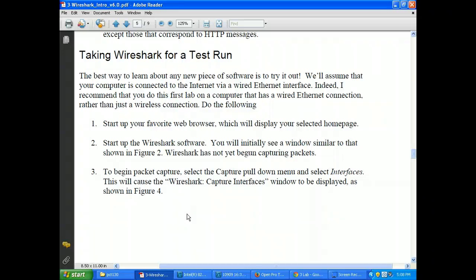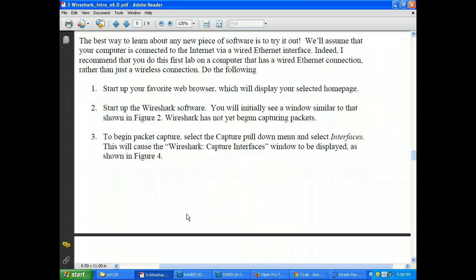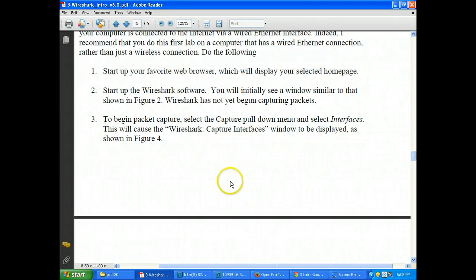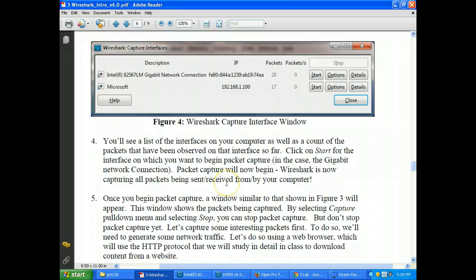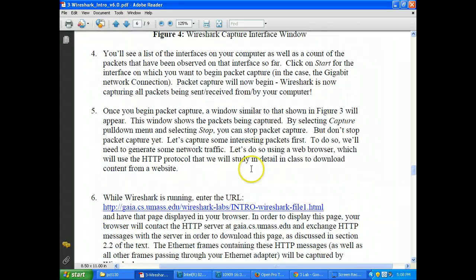Start up Wireshark. You'll begin the packets. It tells you exactly how to do it, selecting the capture pull down. I'll show you how I do it. It's a little different maybe than what they show you. It's a little quicker though. You'll then see a list of interfaces. You'll click Start. Once the packets begin on step 5, you'll see a window that I just showed you. Begin capturing the pull down, then select Stop, and you'll see what happened.